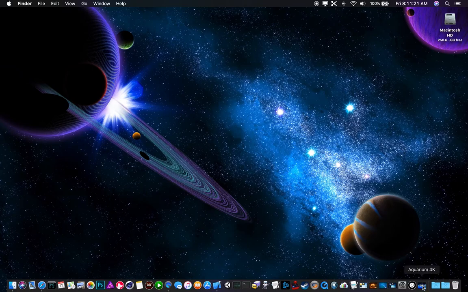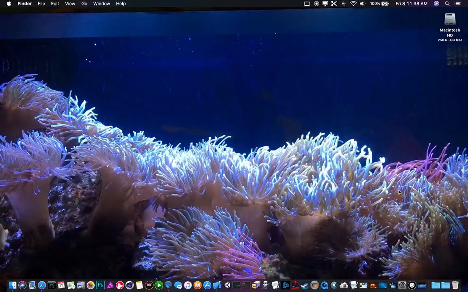The next one we're making is called an Aquarium 4K app, and it's right here in the dock. We're releasing this for Mac in about a week or two, and then we'll release it for iPhone, iPad, and Apple TV in about a month or so. So with that, let's go ahead and open it.